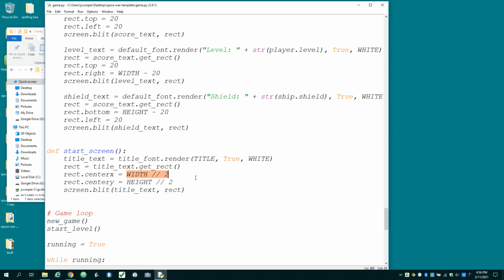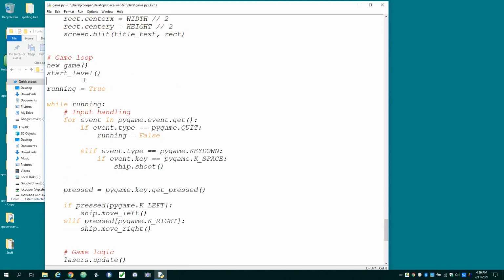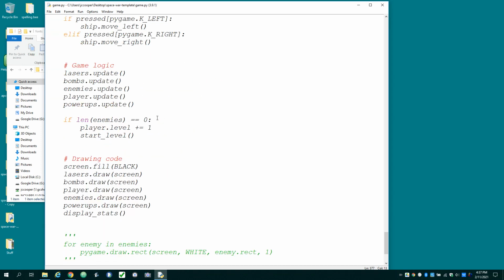All right. Right now, nothing is going to show up on the screen, but let's see if we can get the start screen to show up. So what I'm going to do is set the stage of my game equal to start. And we'll go down here to the drawing code, and I'm just going to say if stage equals start, we'll show the start screen.